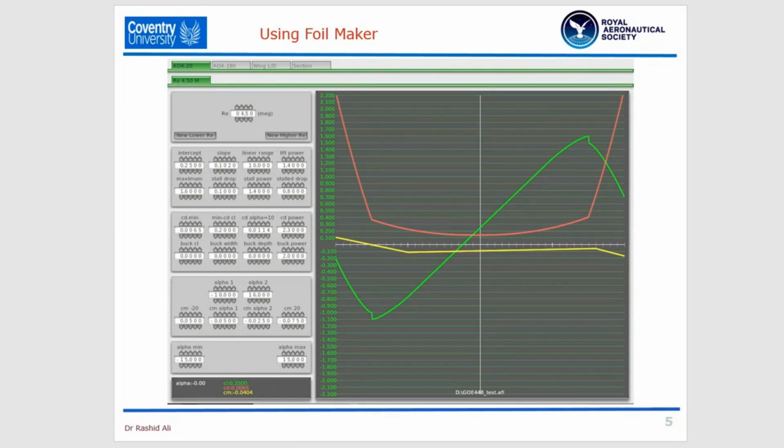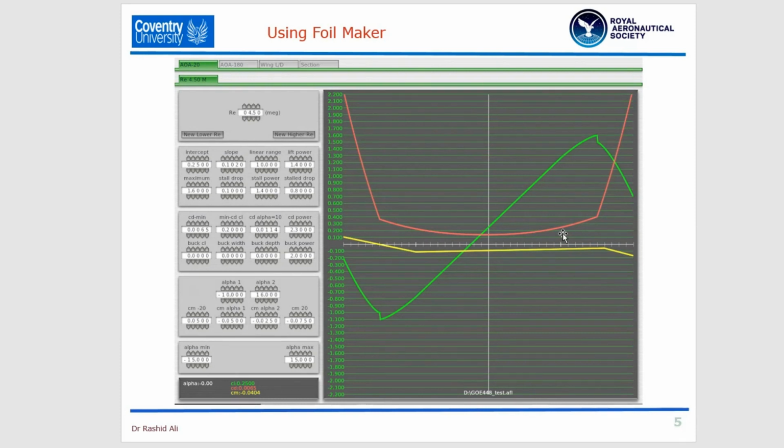X-foil allows us to import the geometry of the airfoil and produce the analysis that will give us the lift, drag, and pitching moment characteristics for the desired range of alpha. The major issue with X-foil is, as I was saying, it requires data between minus 180 to plus 180 degrees. It can be created using X-foil or using XFLR, or we could create this data manually.